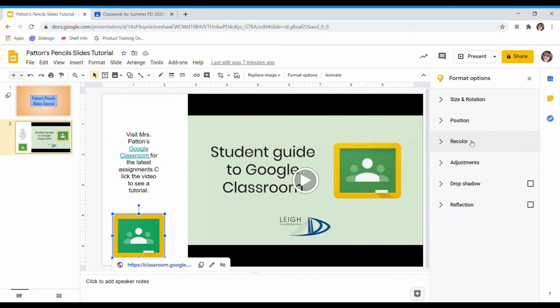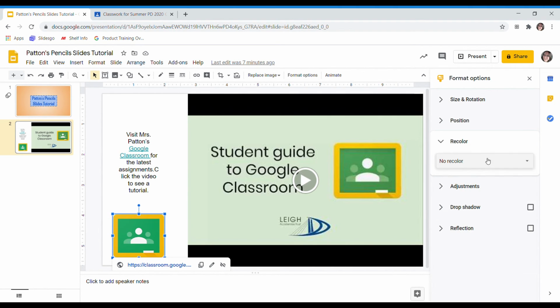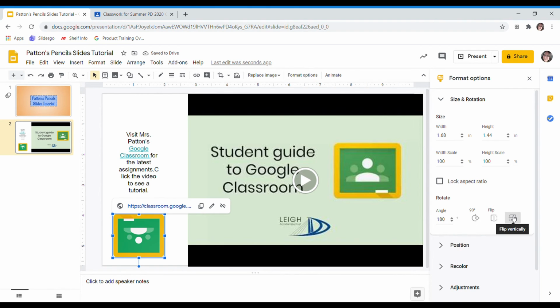You can recolor it. It gives you options here. I don't want to recolor anything though. I like the Google Colors. It can snap to a grid position. You can change it if you want to flip it horizontally or vertically. Ooh, upside down? I don't think so. And we'll put it back where it was.